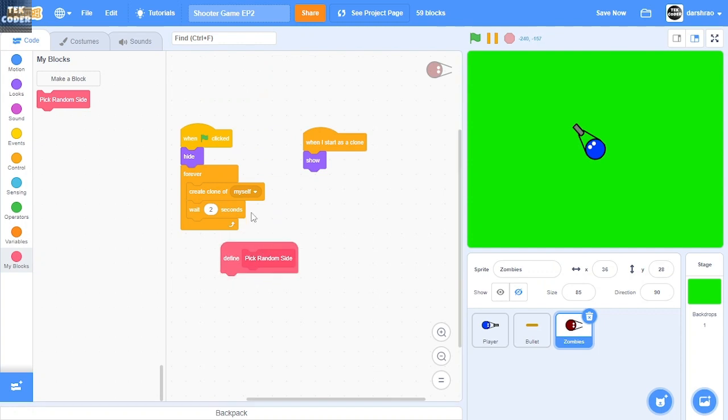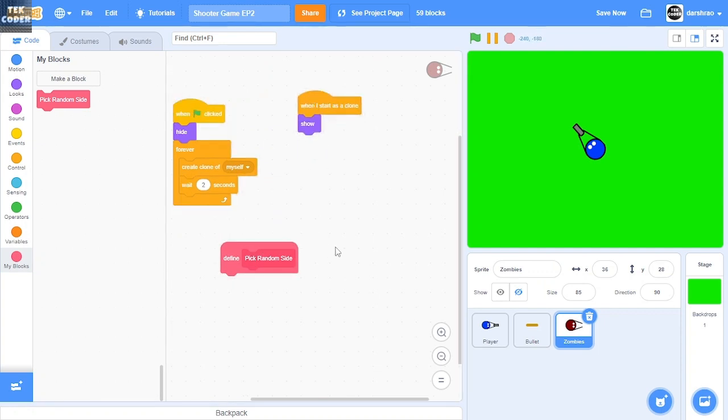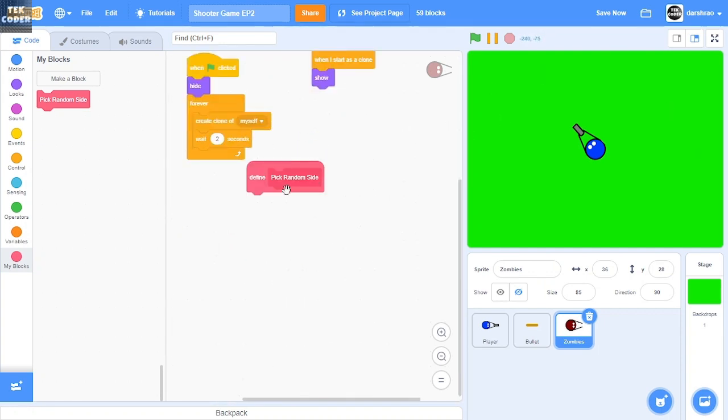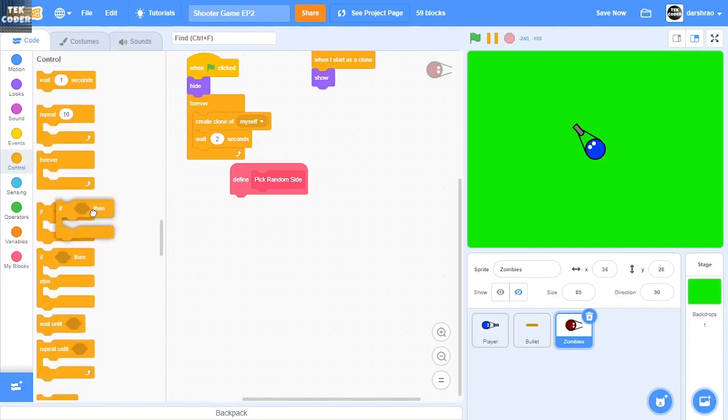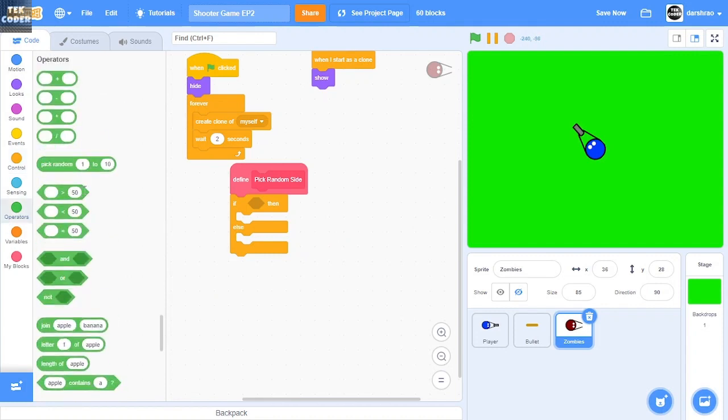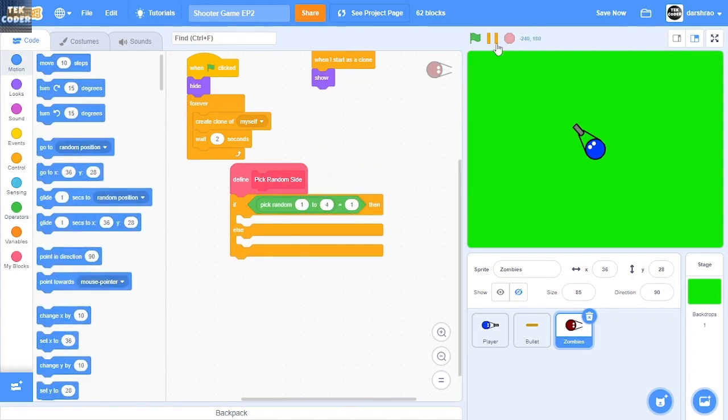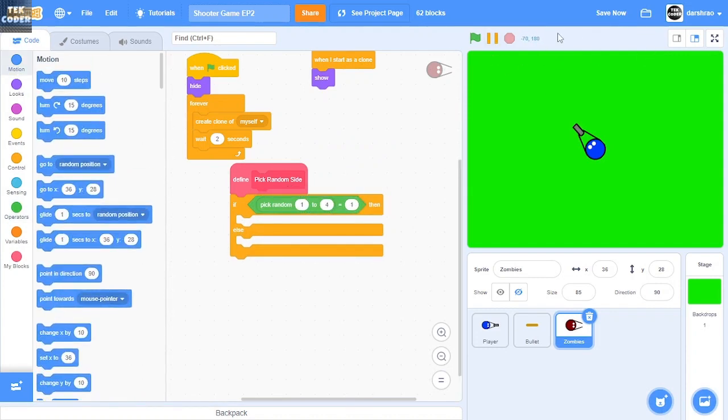Okay, then once you have done that, basically we have four sides. So we need to pick random 1 to 4. Take an if then else block, put an equal to block, then in the left side put pick random 1 to 4, and if the value becomes 1, then we want it to spawn up here.